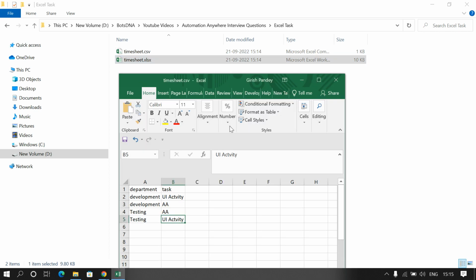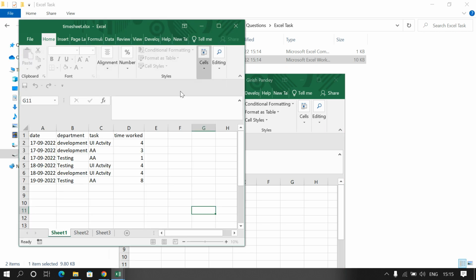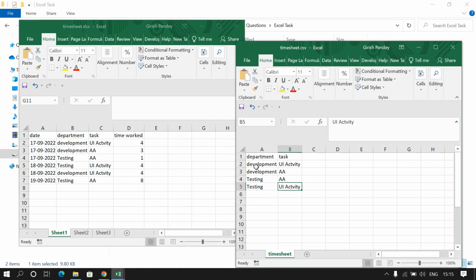One second, I'll show you. So when the match is found, I'll loop development UI activity here, and if the match is found for development UI activity, I'll store this time worked value in a variable. Then again, I'll loop the entire row, all the rows of this Excel file, and if the match is found, I'll store 4 in a variable, and if a match is found again, then 4, and the output will be 4 plus 4, 8, for development UI activity, where department is development and task is UI activity.